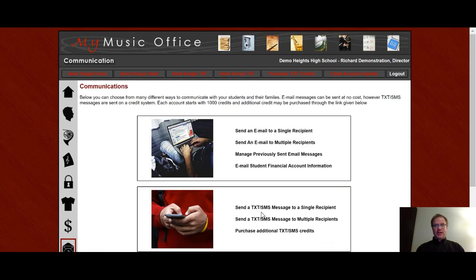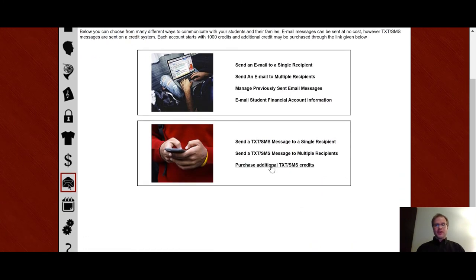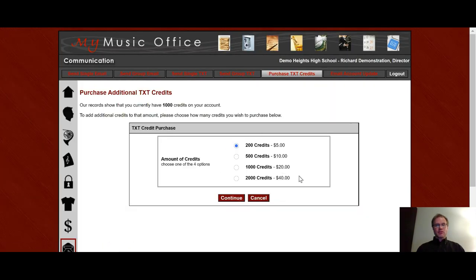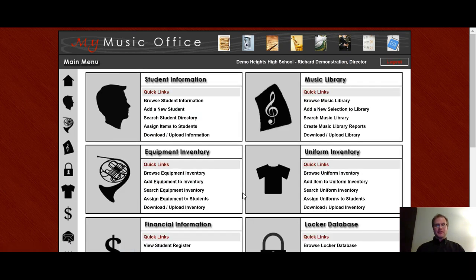It is just that easy. And then if you need to purchase additional text credits, you can go here, and once again, for as cheap as 2 cents apiece, you can buy as many text credits as you need to be able to send those out as needed.